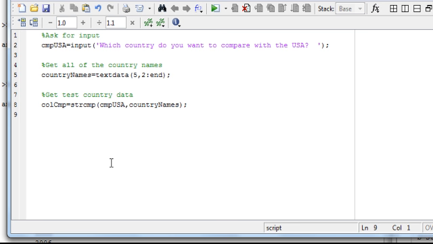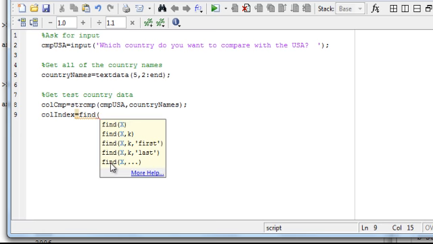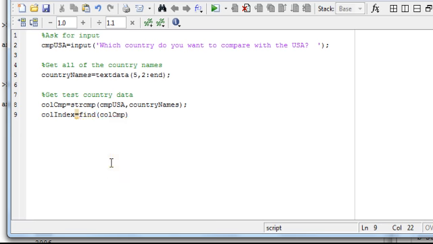And then I want to find the column for that. So the next one's going to be, let's say, column index. It's going to equal find column compare. That is, when the string comparison gives out the zeros and ones, it's going to match the one that matches the country that we want. Then find is going to give us the actual column, because I need to know that column.